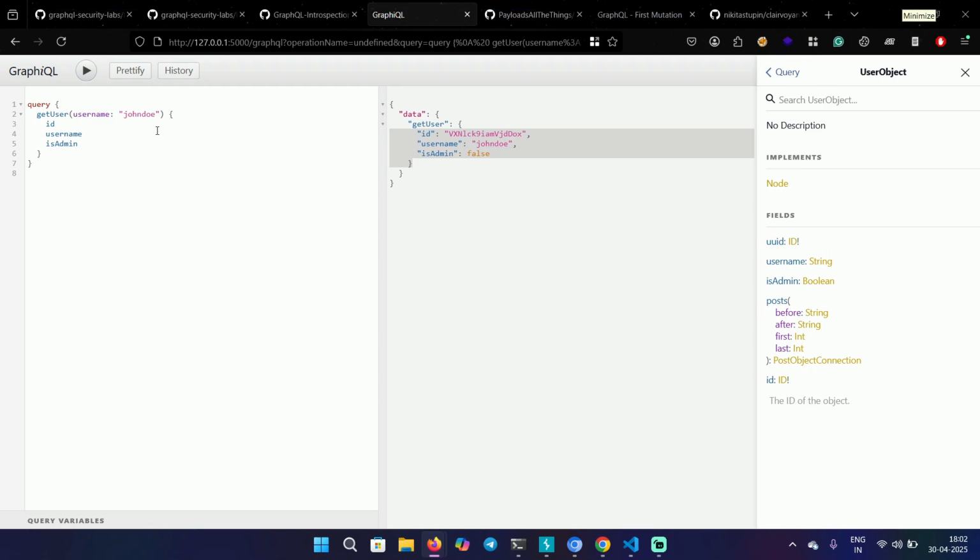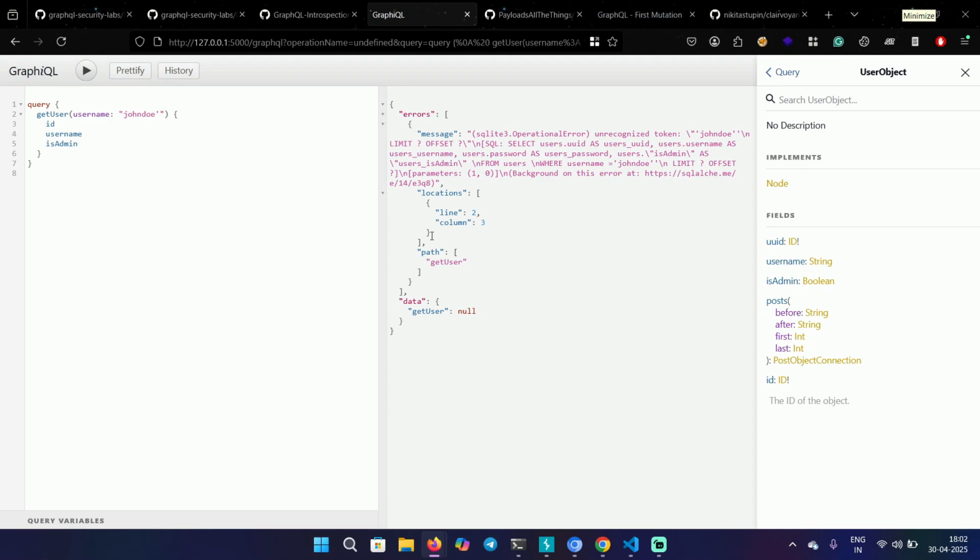Now, when you're testing for SQL injection, you do what you normally do in a normal web application. You find a potential parameter, and then you try to add a single quote to it to check if there is some response like a syntax error. And similar to that, we got a syntax error here. As you can see in the response, it says select users.uid, users.username, users.password, and users.admin, where username equals John Doe from the users table.